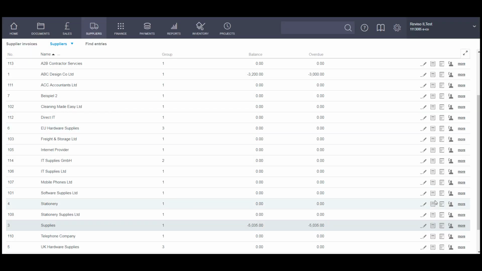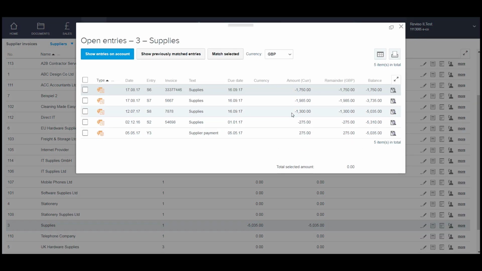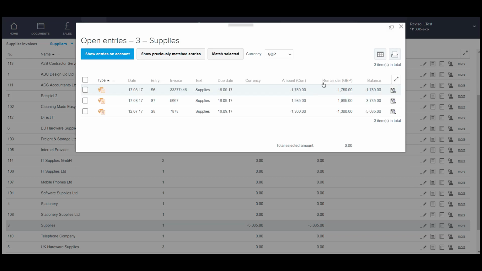The next icon is Open Entries. So this highlights the invoices that are outstanding and also any payments that have not been matched with invoices. So you can come in here and you can see there's a supplier payment for this invoice here, but it's showing as unmatched. So you can simply tick the boxes here and then Match Selected. Do you want to match these items? Yes. So it will then clear these items down as open entries.